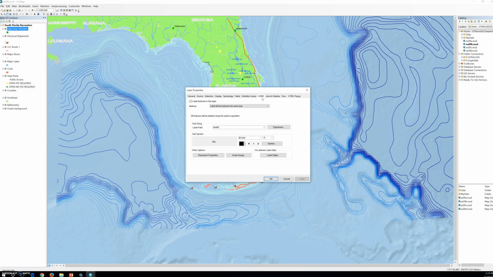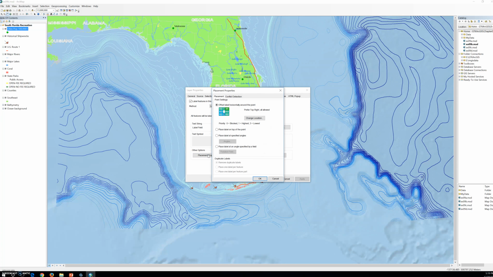Under other options, click placement properties. We're going to make sure the placement tab is active. So now we're going to click point settings, set label horizontally around the point. And we are going to do more here.